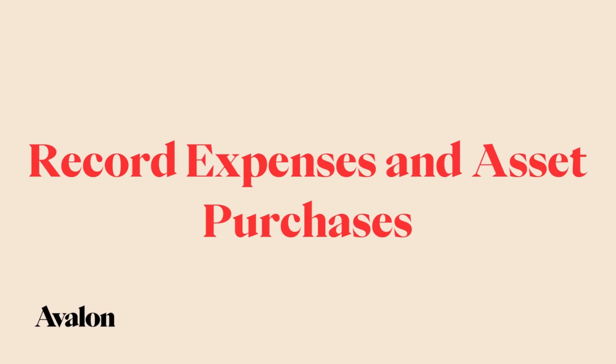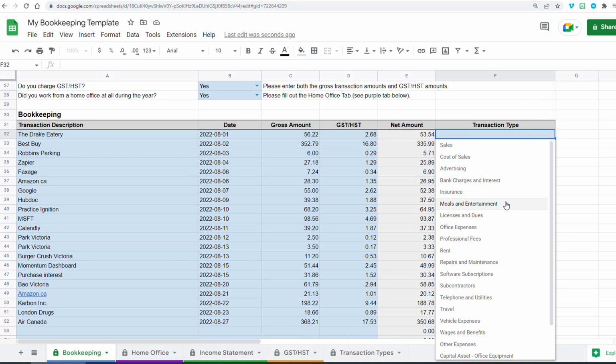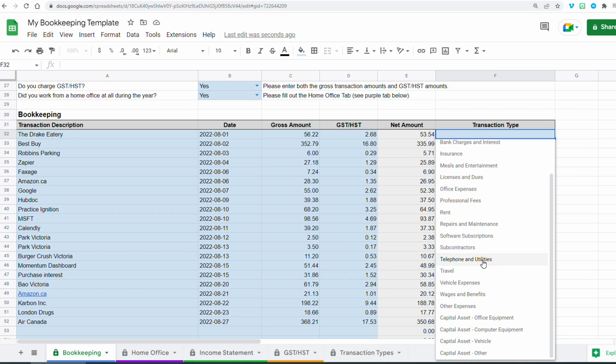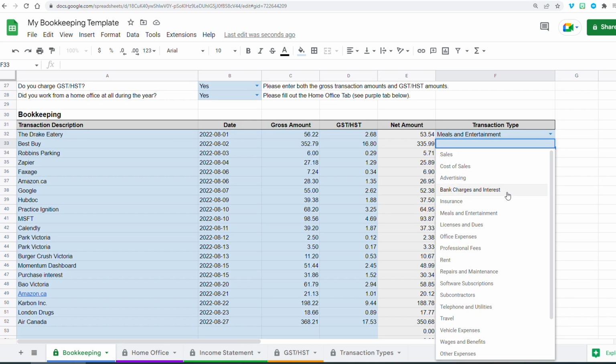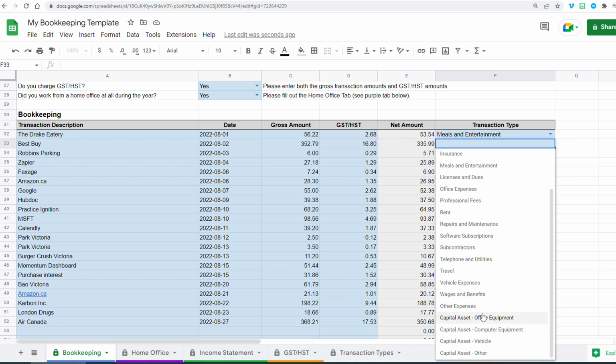Next, all we really do is record the transaction type, and it's a drop-down menu. These are general transaction types, and it really doesn't matter too much which you choose. I would say choose the transaction type that makes the most sense to you. So the Drake Eatery is my favorite pub in town here. So we're going to go with meals and entertainment expense for that one. Best Buy, we're going to say that this was actually an asset purchase. We'll say that it was a monitor that I purchased for my business. And I'm going to scroll all the way down and choose computer equipment under capital asset.